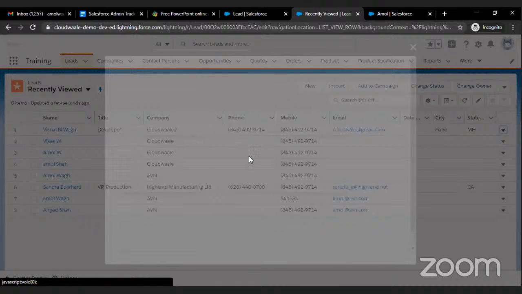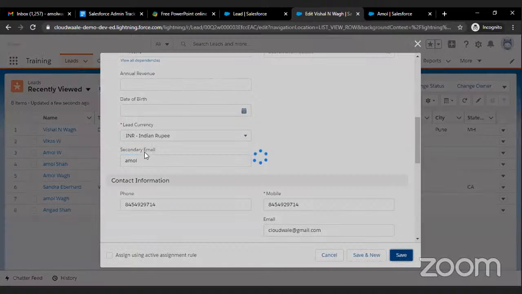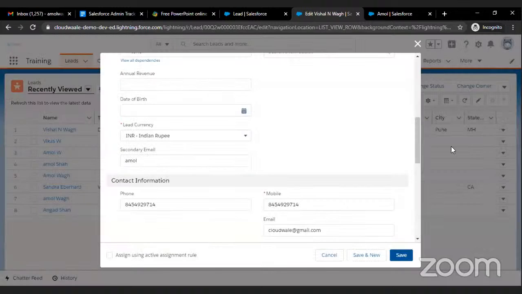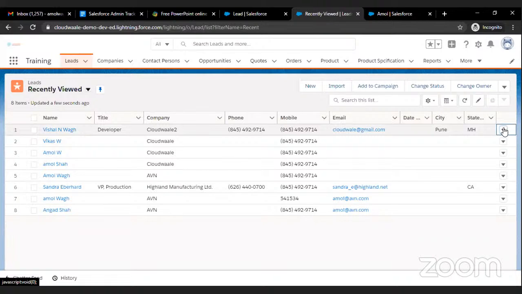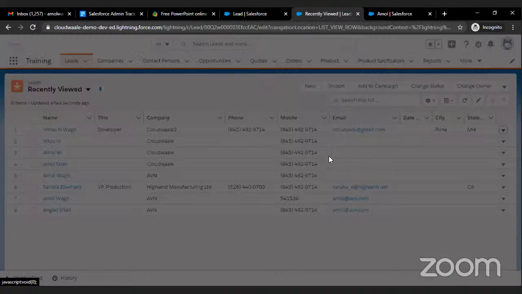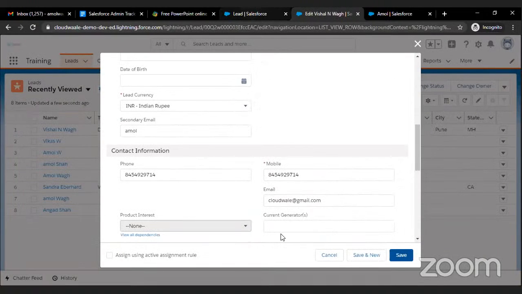Right now what I'll do, I'll add Amol only here in this secondary email. We'll try to save. It will get saved properly because we have created a text field for this email, right? So here you can see it gets saved. Why? Because we have created the text field. So now we can create the validation on this text field to validate the @ sign and domain name, right? So how to do that? Let's go to the validation rule, create new.